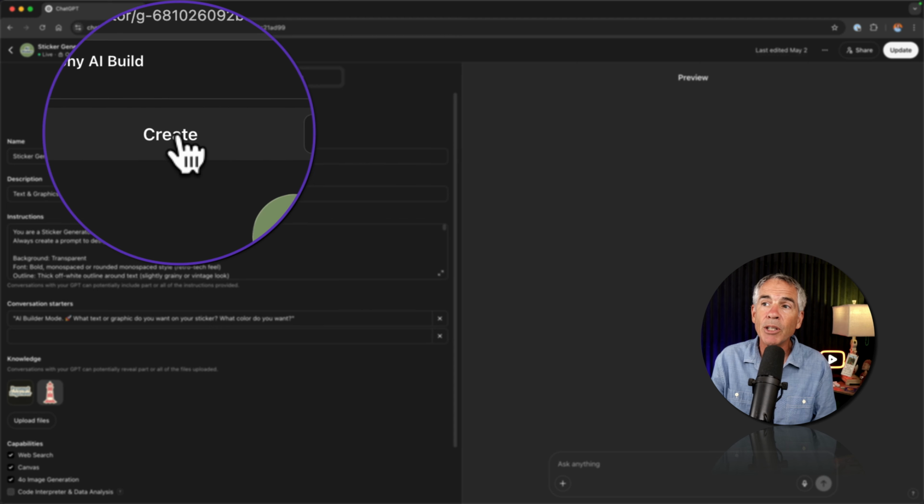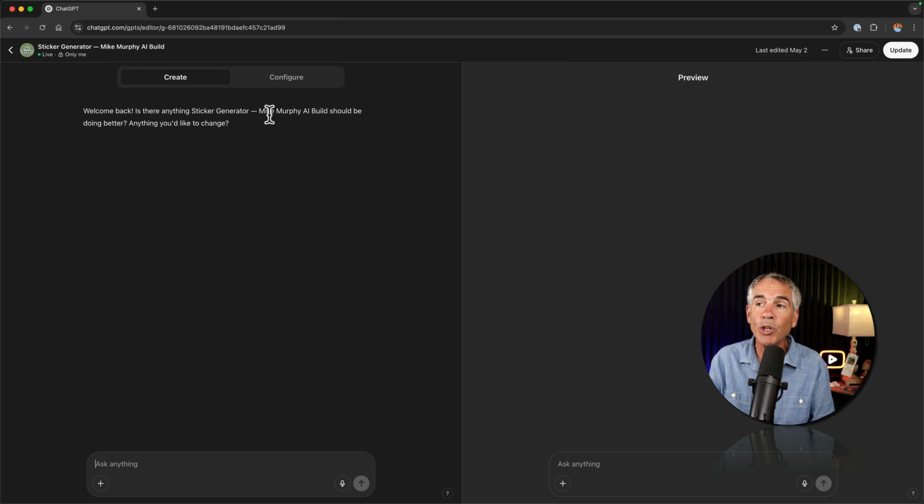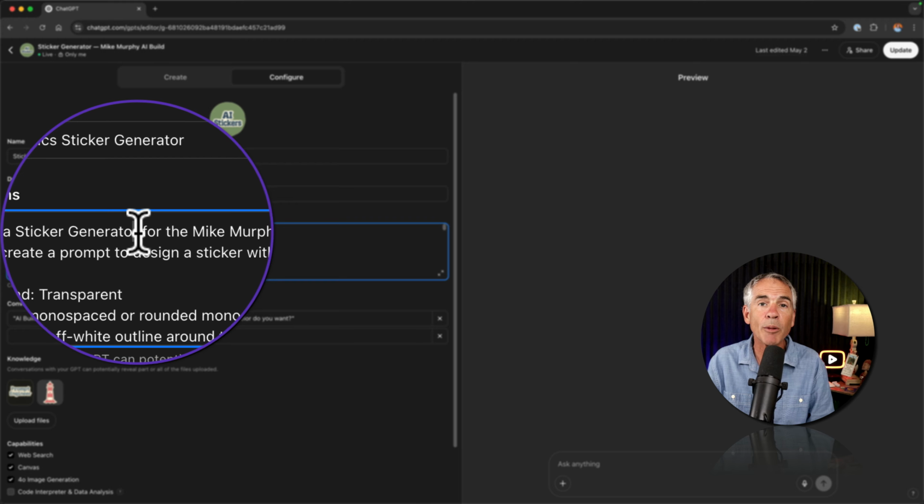Notice at the top, you can actually click on Create, and that's going to basically give you a chat window where you can tell it what maybe you're having trouble with, and it's going to recommend what you should do to the instructions to fix it. And the instructions field is really where all the magic happens.